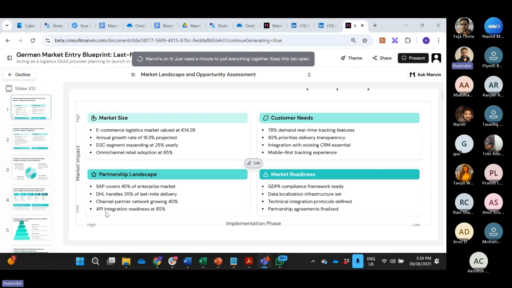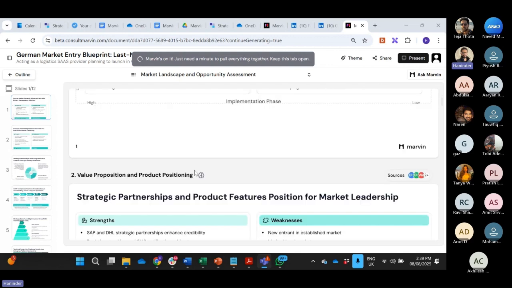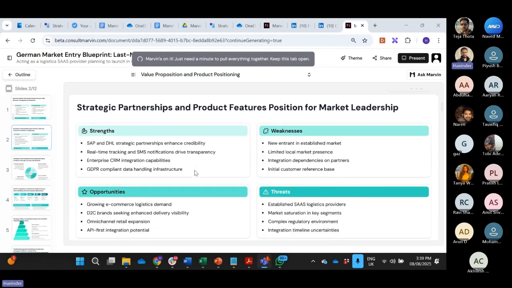SAP, this partnership landscape it has built, and some kind of market readiness framework it has built. So there is definitely a data-driven opportunity for the solution. Then it says, what's my value proposition as I enter into the market? I have SAP and DHL partnerships. These are my features. I do have enterprise CRM capabilities.